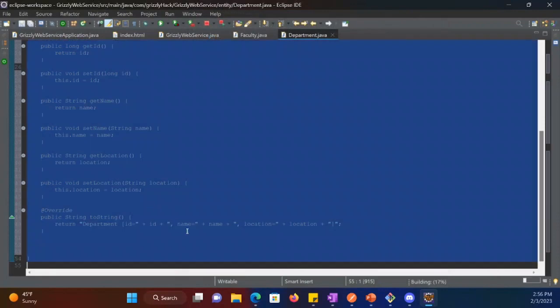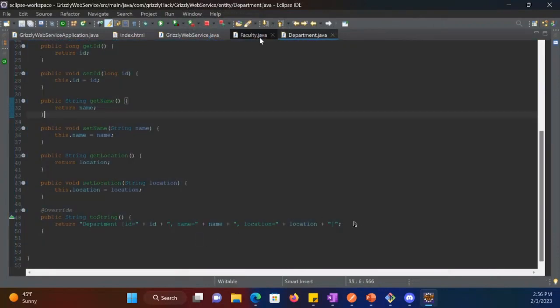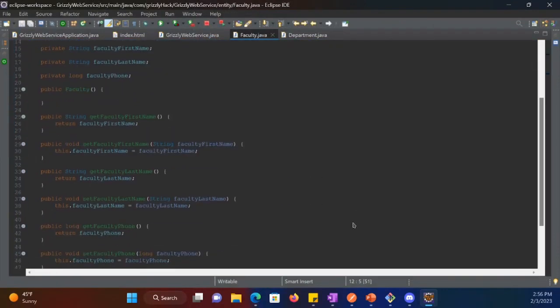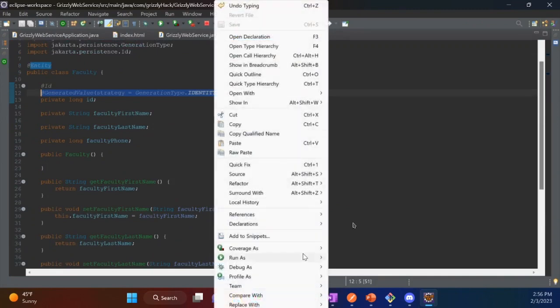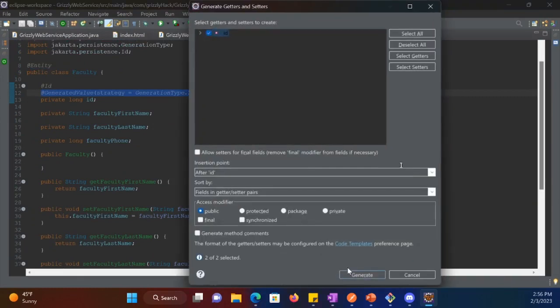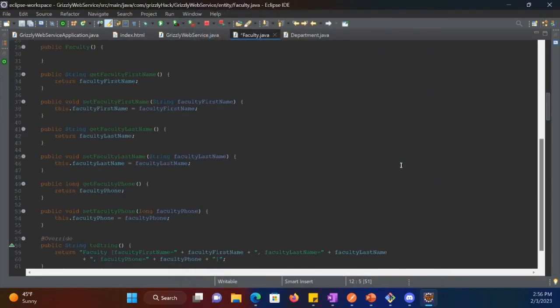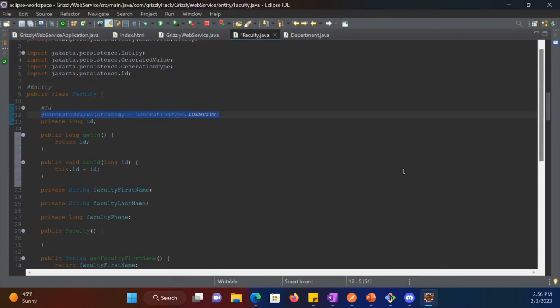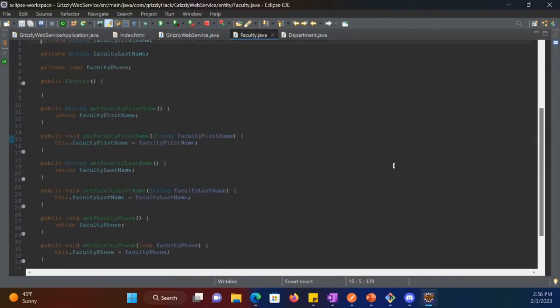Oh, by the way, let's verify in our faculty. Did we generate getters and setters for the ID? I don't think we did. Oh, I forgot it. Oops, this is a bad place to put it.